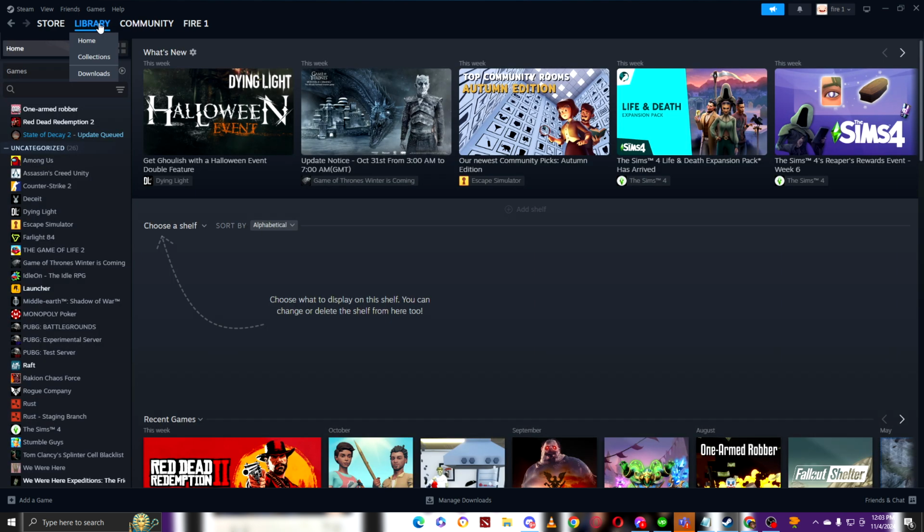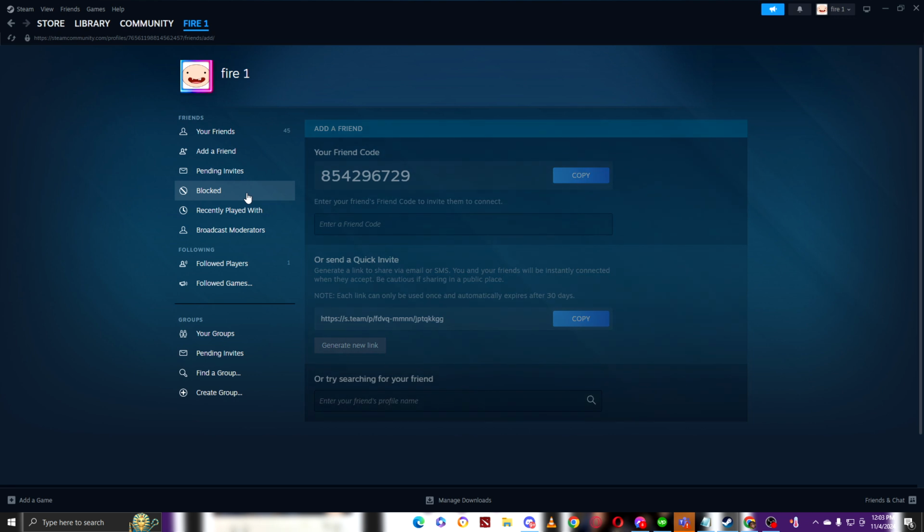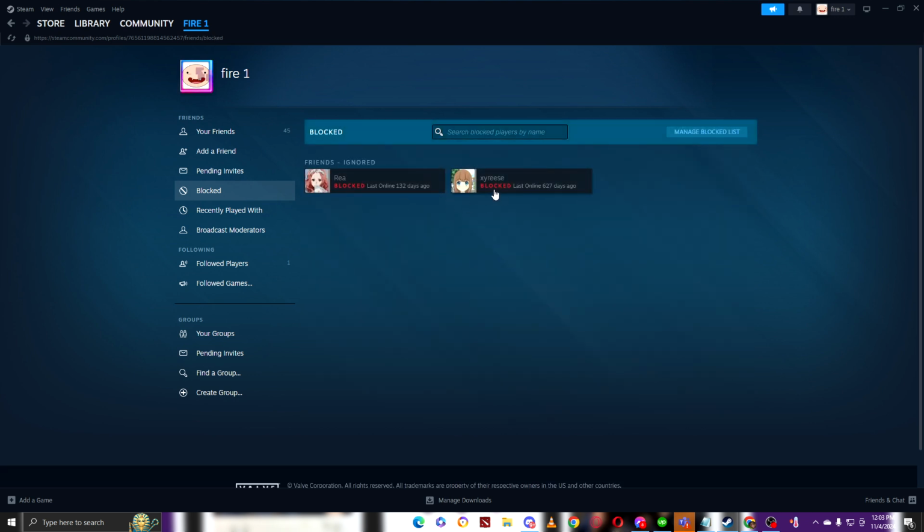So right now, to see where are the people that you block in your Steam, the first thing you need to do is go to the left side corner to friends. After clicking on friends, click add a friend. This is the shortest way to go there. And then after that, click on blocked. And there you go. As you can see, here is the person that I blocked just a few minutes ago.